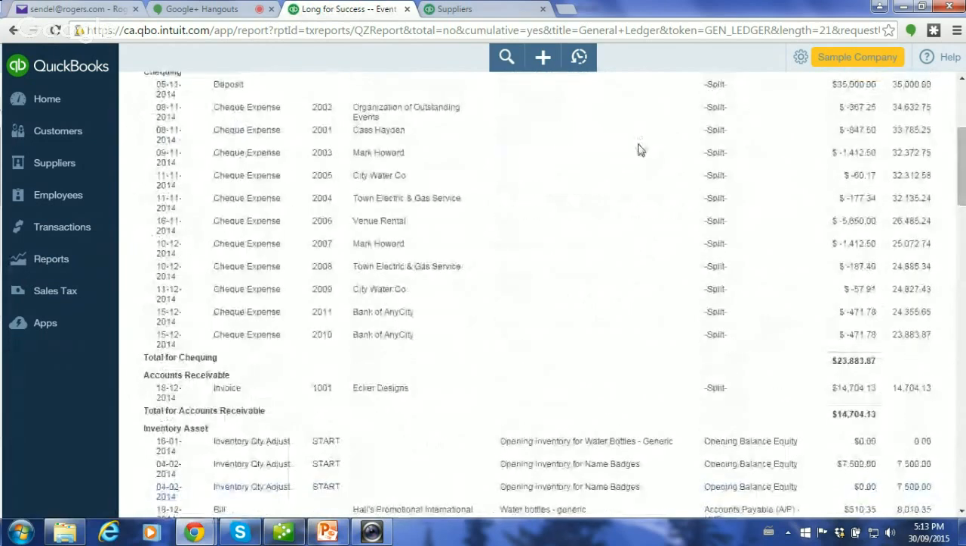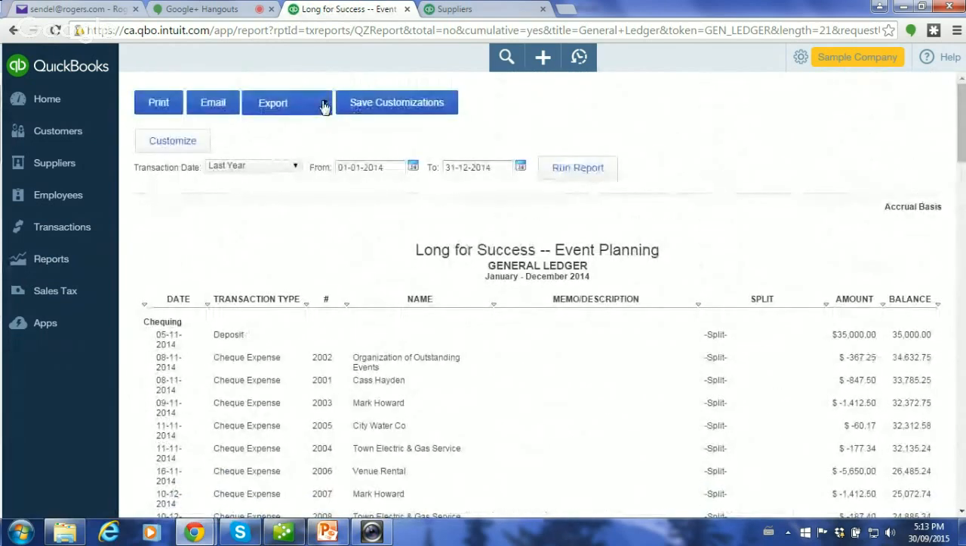So what I can do with this now is export it to Excel. I can certainly email it to my accountant, but I can export it to Excel. And then once I have it in Excel, I have a hard copy and I can back it up in any way that I want. So I would certainly recommend, if you want to do monthly, semi-annual, quarterly, or annual backups, whatever you want to do, take your GL. That's the best way to back up your entire data, because it's got all your transactions there.